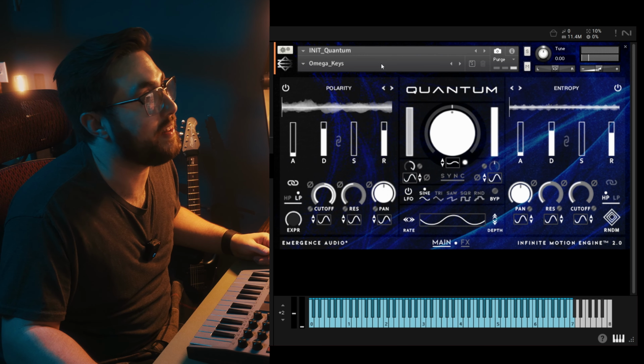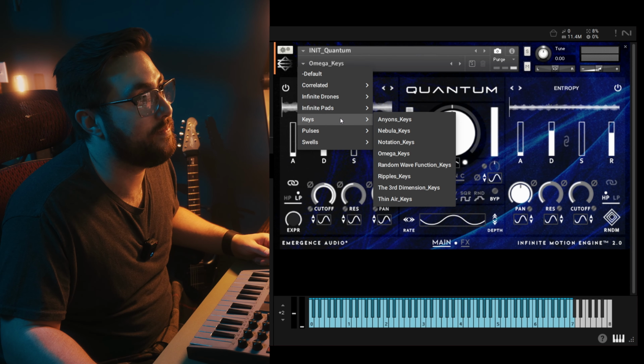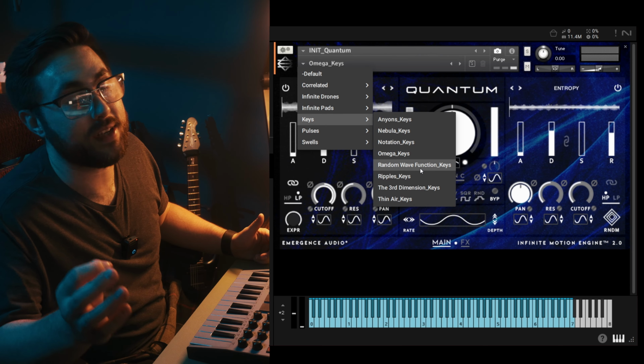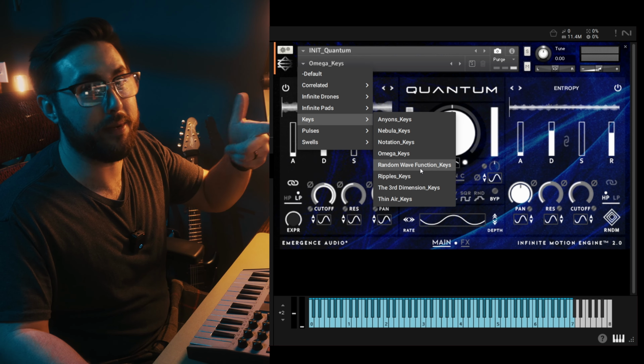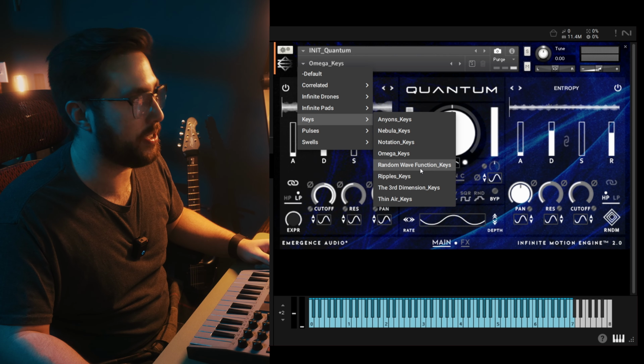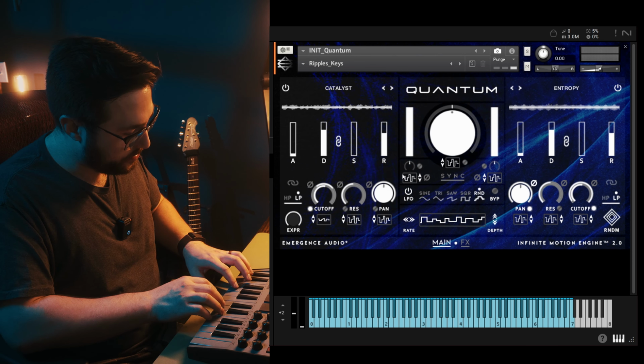It's really cool. I like that. It's a very specific type of sound, but it's really cool. Putting that into some metal would be really interesting. Maybe that's something I should do. Ripples. We'll check out ripples.